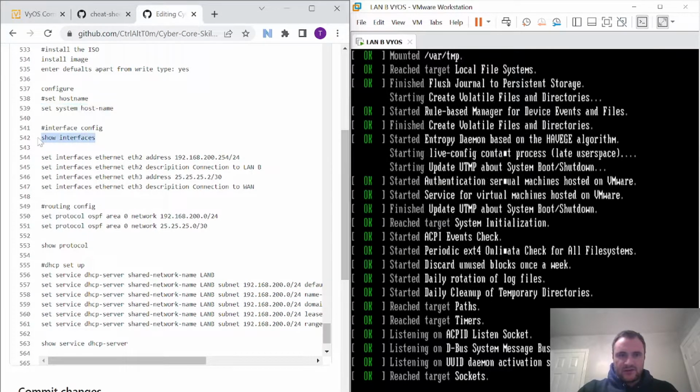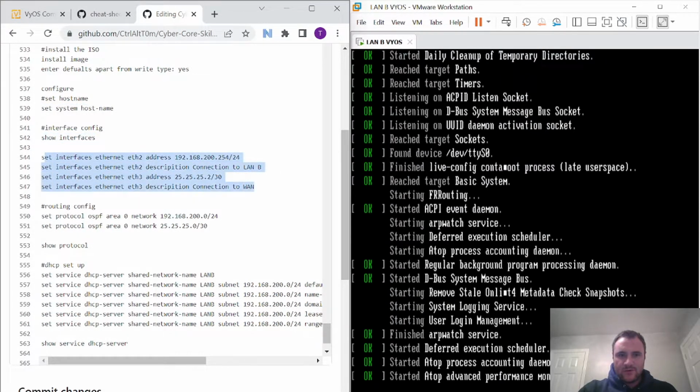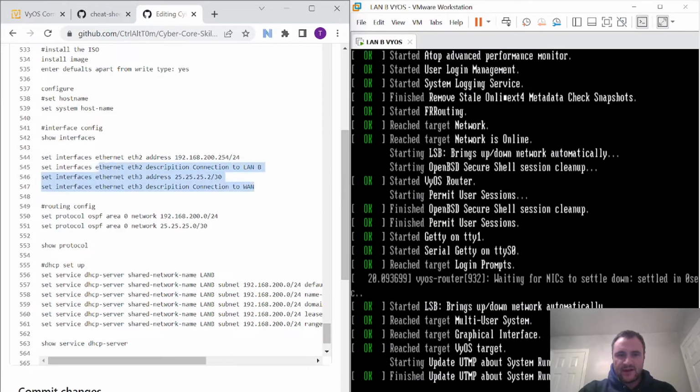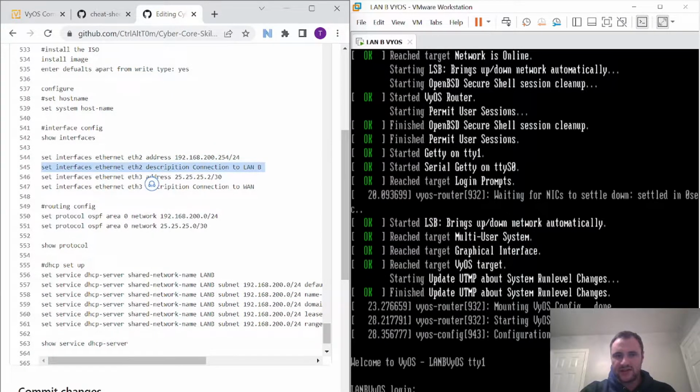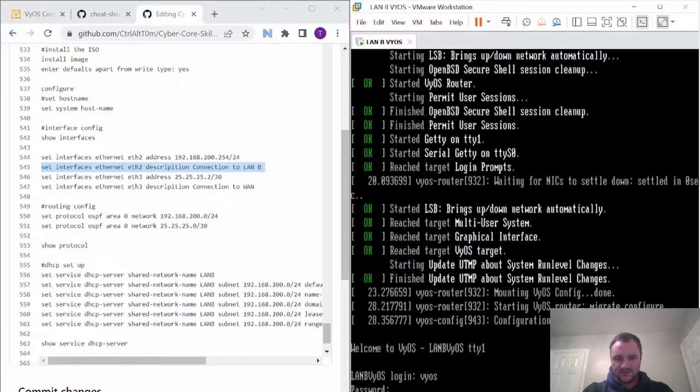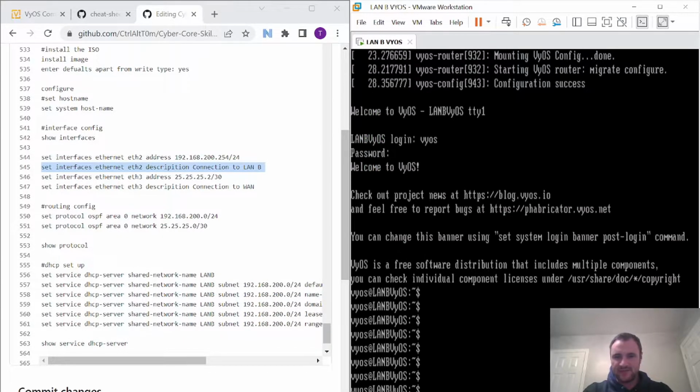So we've already done show interfaces, and then what we're going to do is start configuring the interfaces. So these are actually the correct IP addresses for what we want to set. So Ethernet 2 and Ethernet 3. It's always good to add descriptions in, like you can do with Cisco. Oh, look, there you go. So LAN B VyOS, the happy days. So VyOS, and I'm switching typing that because it's the default and not good for security.